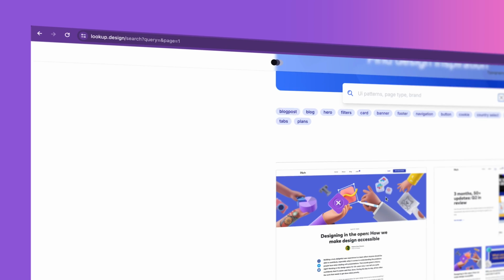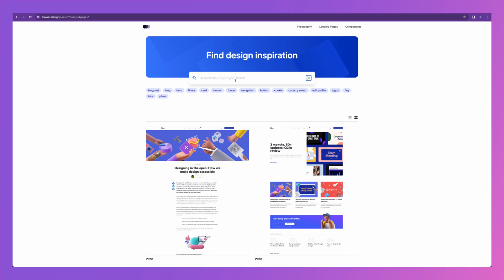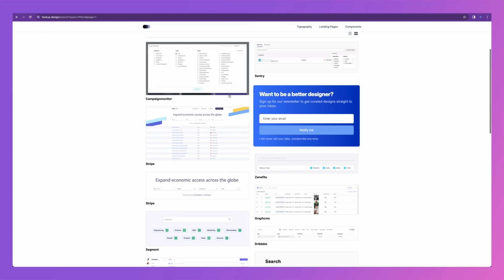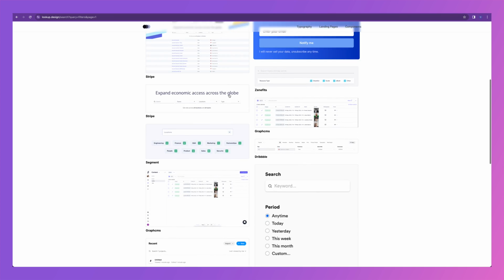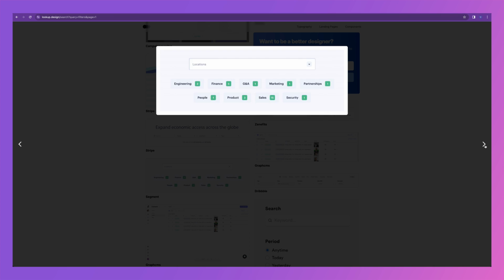Looking to design a specific element or component and need a little nudge? Then check out lookup.design, where you can actually look up a specific pattern, like say a filter, for example, and then look at actual brand examples on places like Stripe and other well-known companies.